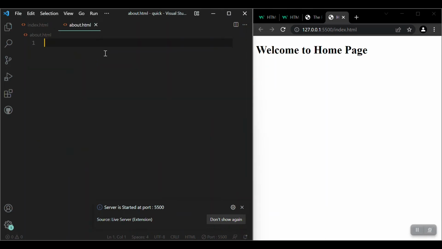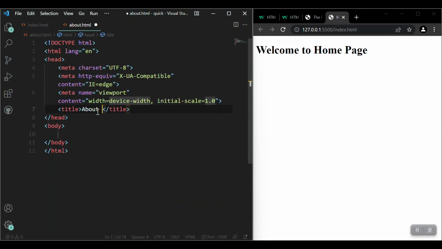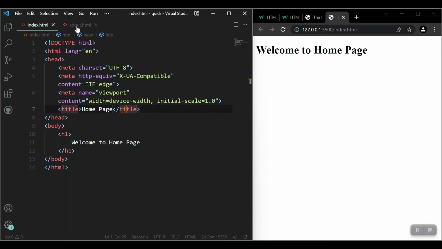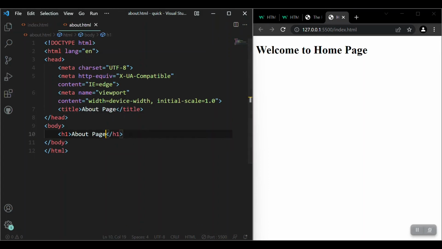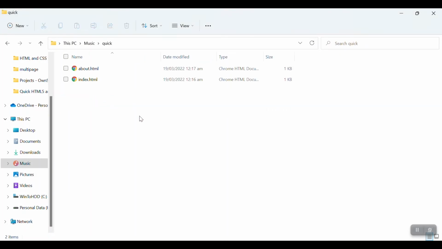Now it's time to move to the about file. Okay, about page, and a big title on the about page: about page. Let's see. Now we can open them separately from the folder. They both are inside one folder. So remember that all the files related to our website must be inside one folder.